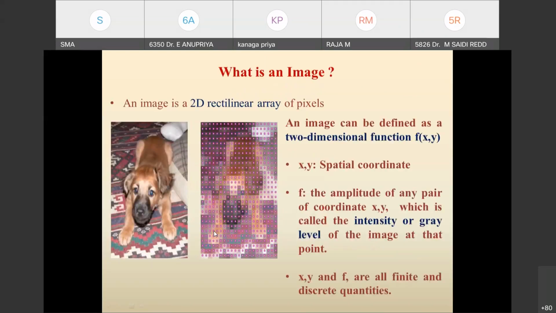Coming to the image. So as we all know, the image, am I audible? Yes, ma'am, you are. There is no disturbance, right? I just feel some disturbances over here.